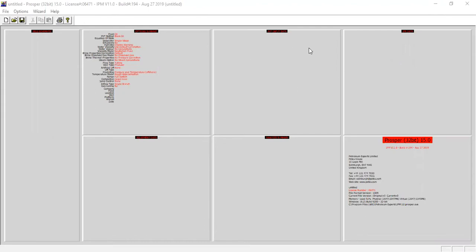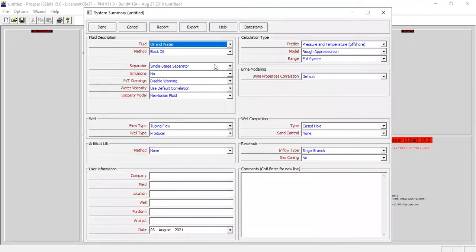All right, we are now in Prosper software. Okay, we first go to the section. You can follow me. Fluid, oil and water, and method black oil. Separator, single stage separator, no emulsion. Disable warning for PVT warning. Use default correlation for water viscosity. Newtonian fluid.